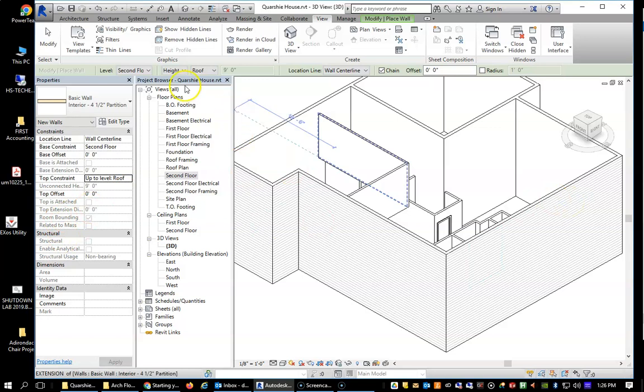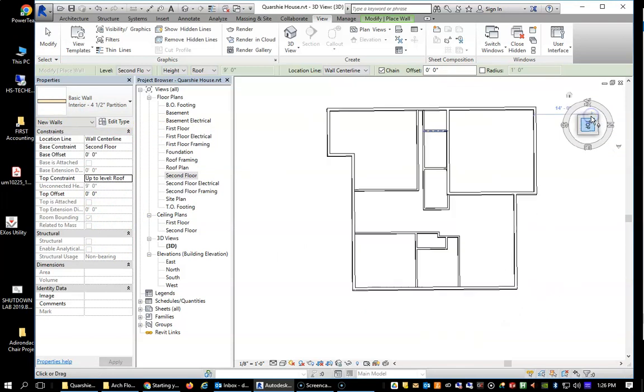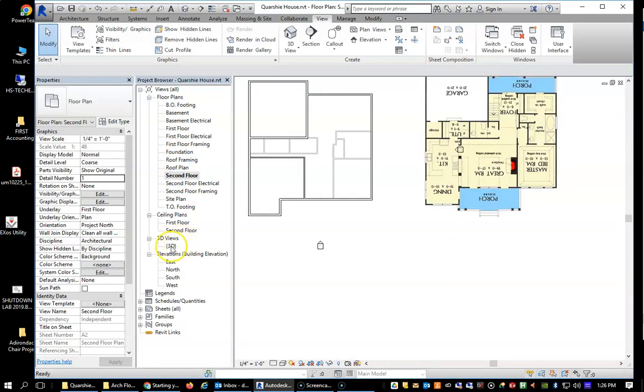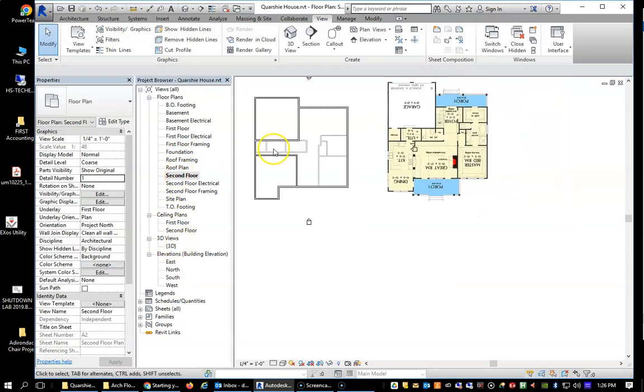I'll just quickly review how to put doors and windows in again, and then we should be all set. So I'm going to go back to the top view here, and I'm going to make sure I'm on my second floor. Notice 3D was highlighted, not second floor. I'm on my second floor.